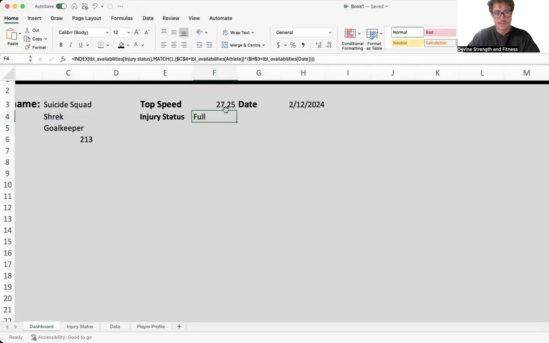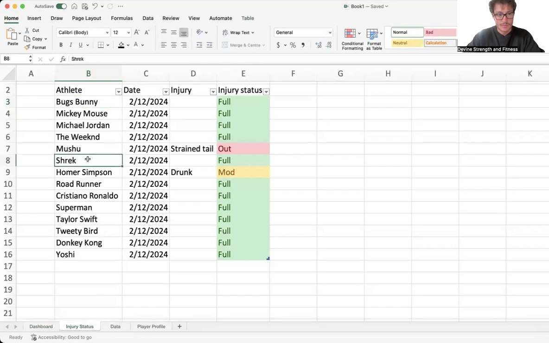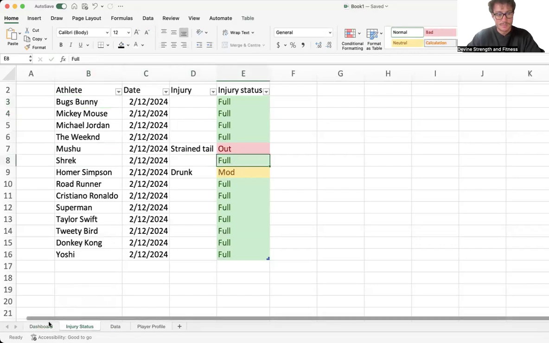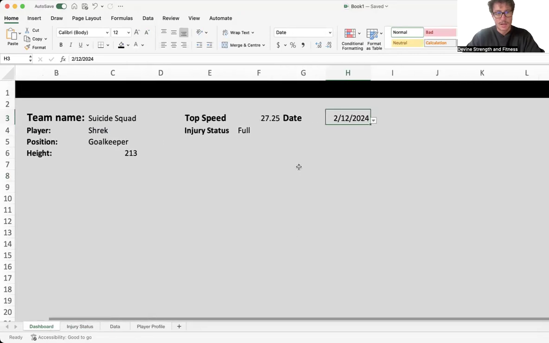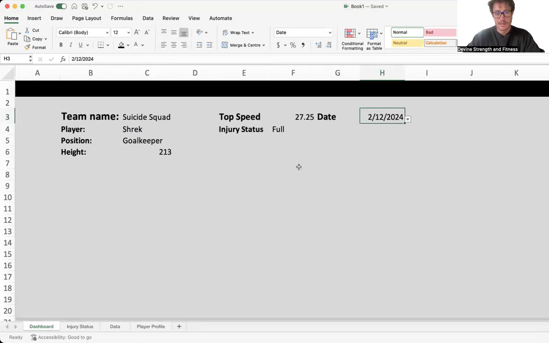And it's saying that yes, it was full and ready for training on that date. We don't have any more data, but otherwise we could toggle between the two. But if we check Shrek's availability on the 2nd of December, it was full. Okay. I think we're going to leave that there for now and then start adding more to this in the next video.